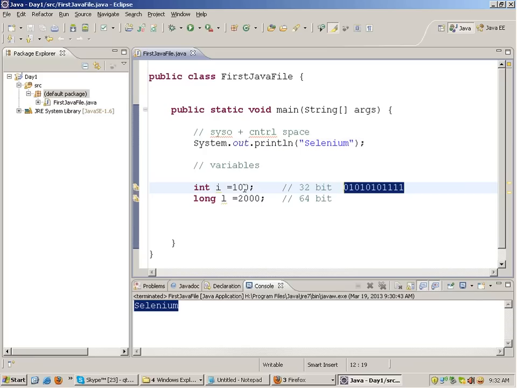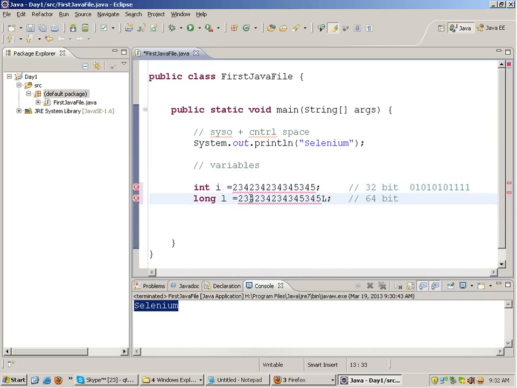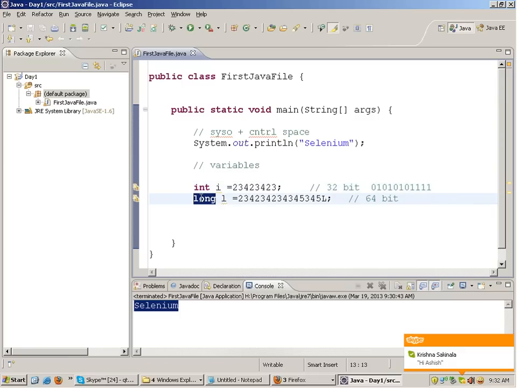But the thing is, if I have a big number like this, I will get an error because I cannot store big numbers in integer. But if I store them in a long variable, I will not get an error. You have to put an L in the end, capital L, and long can accommodate big numbers as well. Right? At times while testing, you have got numbers, say a transaction ID number or something, which are very big in size. So out there you can use long.